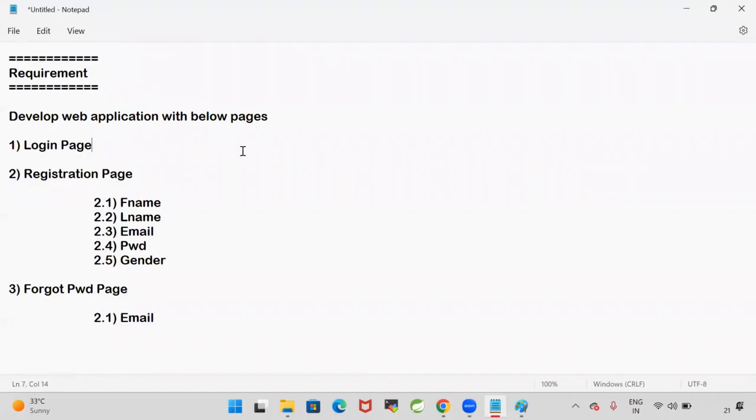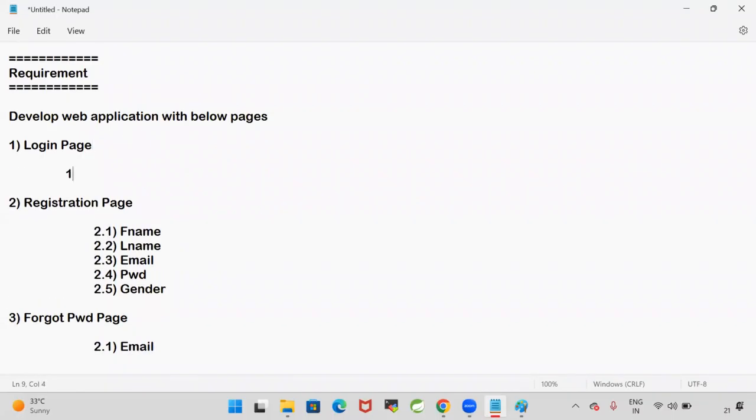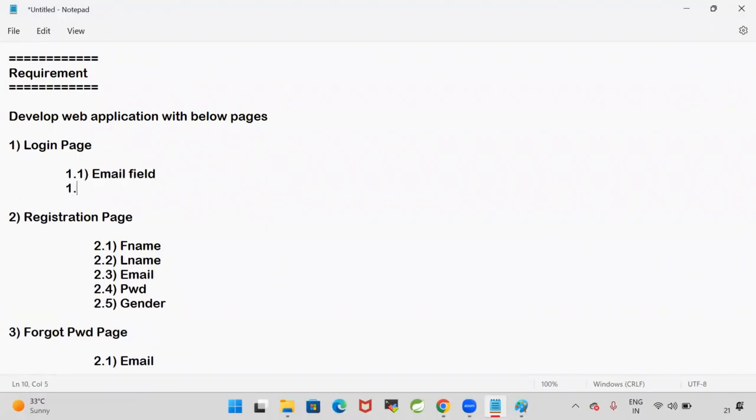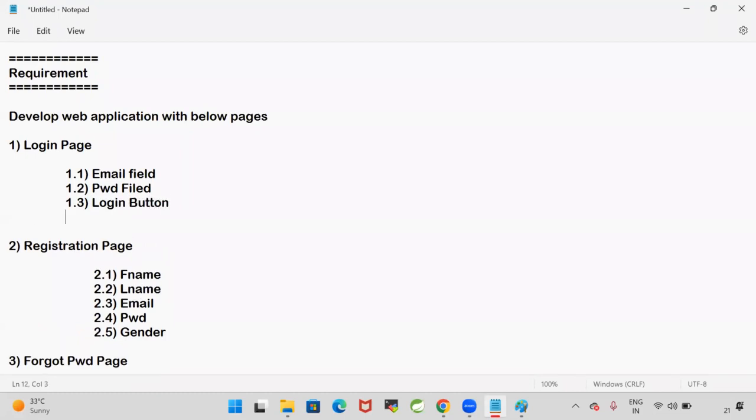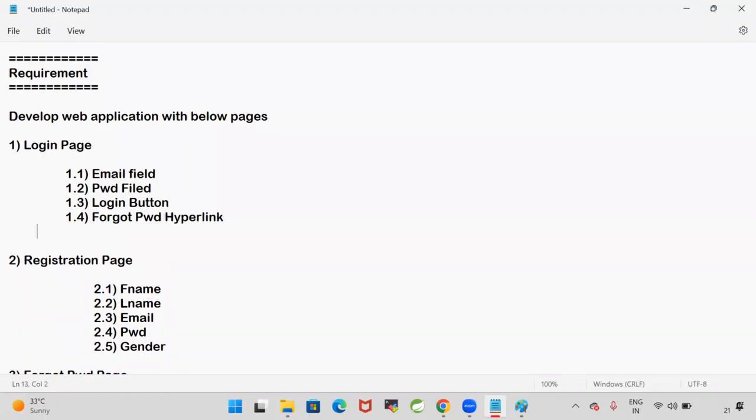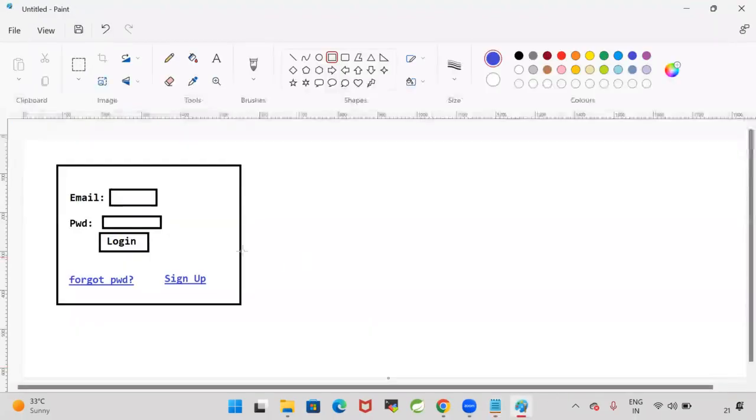The login page will contain an email field and a password field, and it will contain a login button and a forgot password hyperlink. The sign up hyperlink also will be available. Email is a text field in the login page. Password is also a text field in the login page. So like this, a login page will be available.